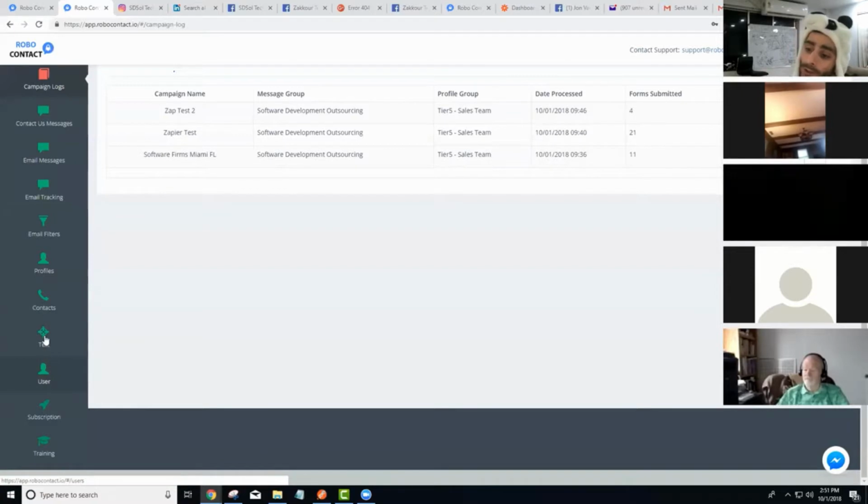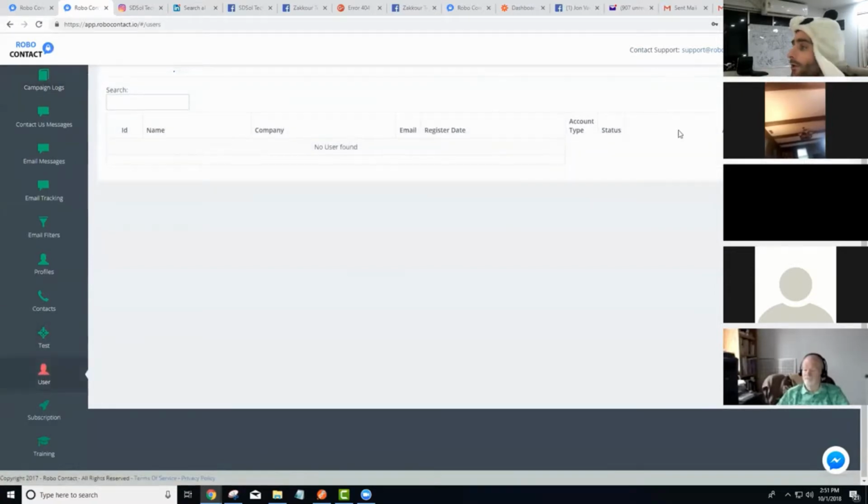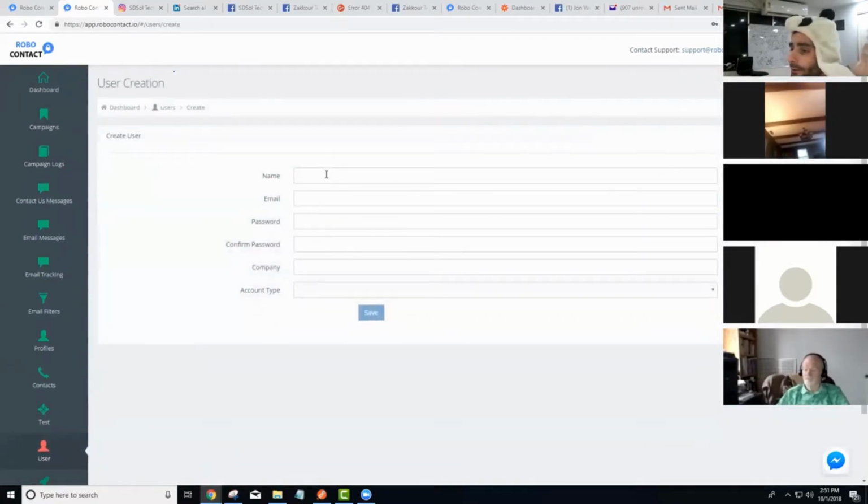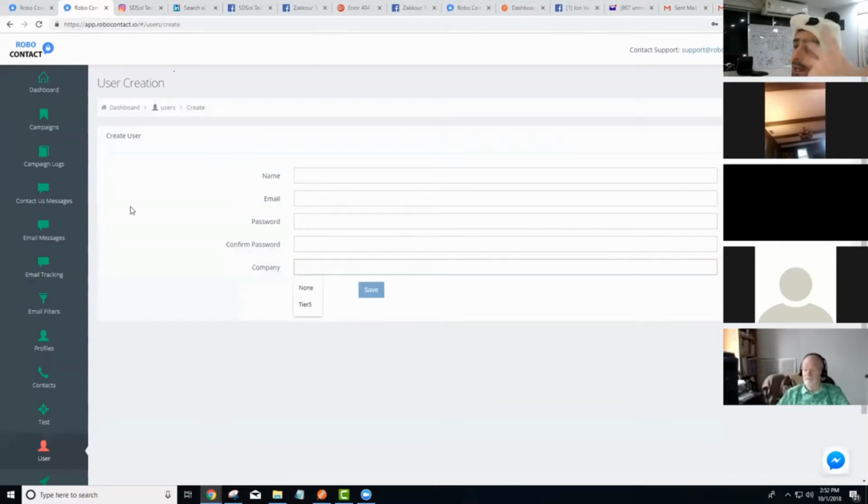So we've gone over everything that you need to know. I did not show you how to create user accounts, but it's really, really simple. You just give somebody a name, an email, a password, a confirmed password, and a company, and then they can log into RoboContact and use their account. They're going to use it from your contacts.